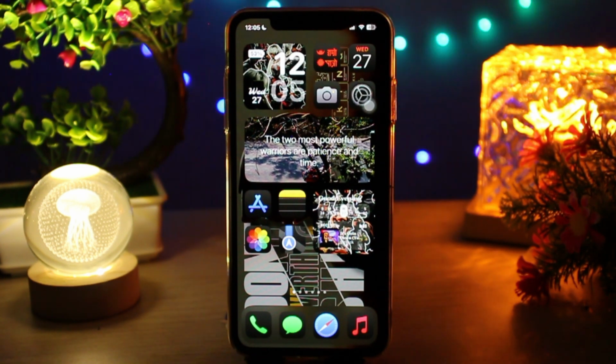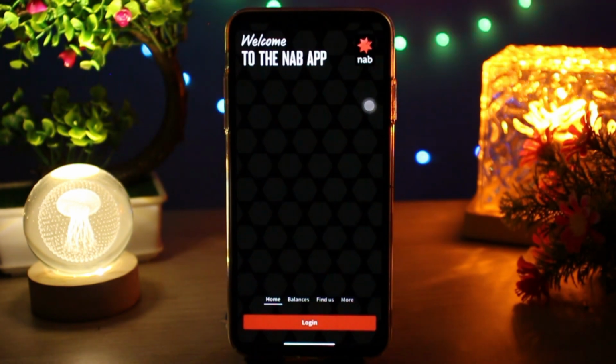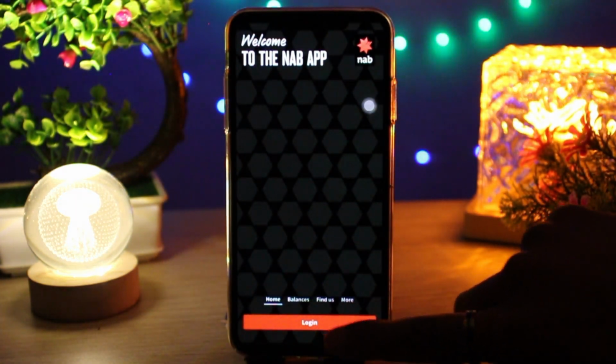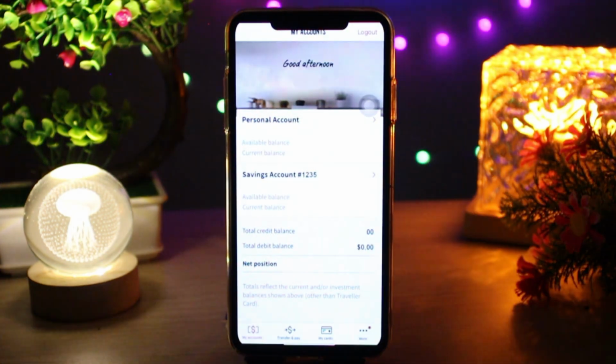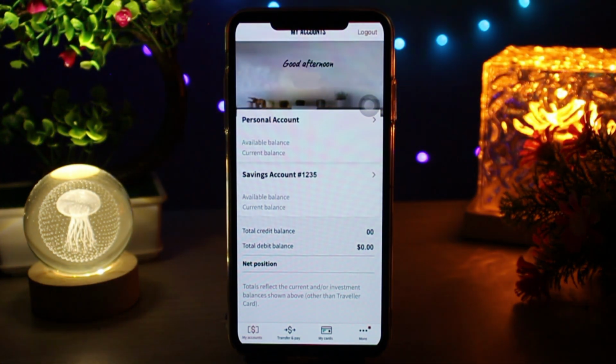Then, in order to cancel it, what you need to do first is simply head over and open up the application, then simply tap on login and log into your account. Then once logged into your account, what you need to do here is contact the merchant first, let the company know you want to cancel the agreement, and request the confirmation in writing or by email.